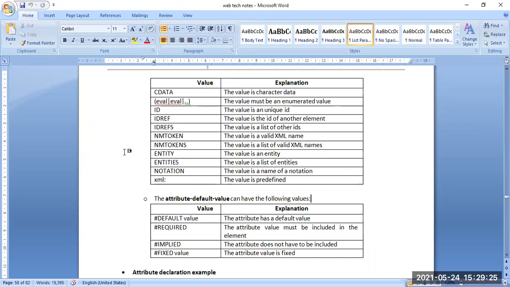#IMPLIED: the attribute does not have to be included. Then #REQUIRED: the attribute value must be included in the element, and the default value, where the attribute has a default value. #FIXED: the attribute value is fixed. So these are the four types of default values we can add.